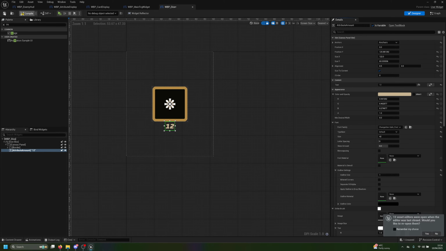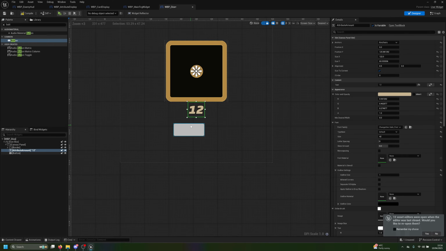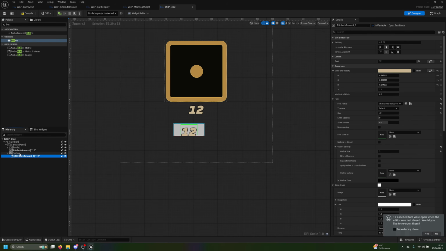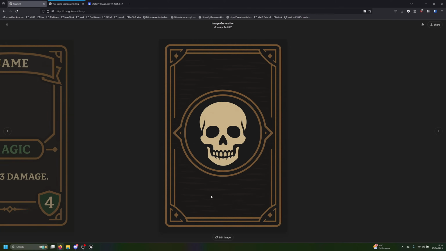Right, now we have this. Now what happened is that we need a button, and the button is going to have a text, and it's going to be called roll, right? Size to content. Now we do not have a button. So what I'm going to do here is ask ChatGPT in the meantime.